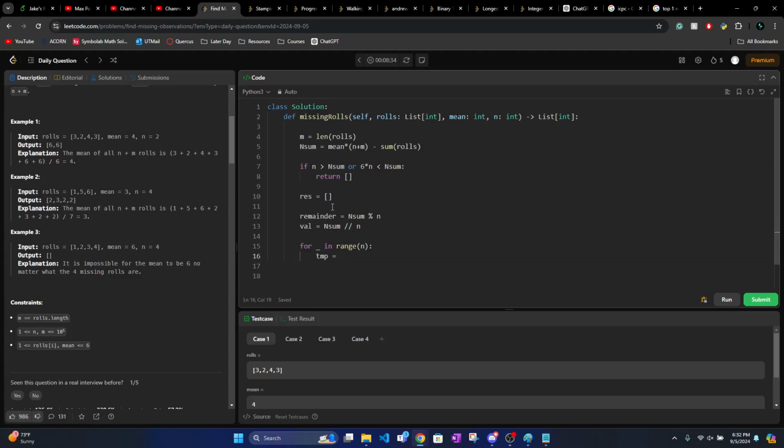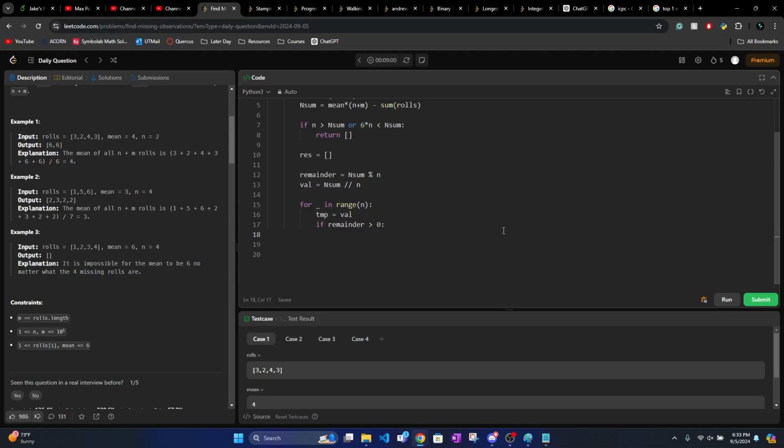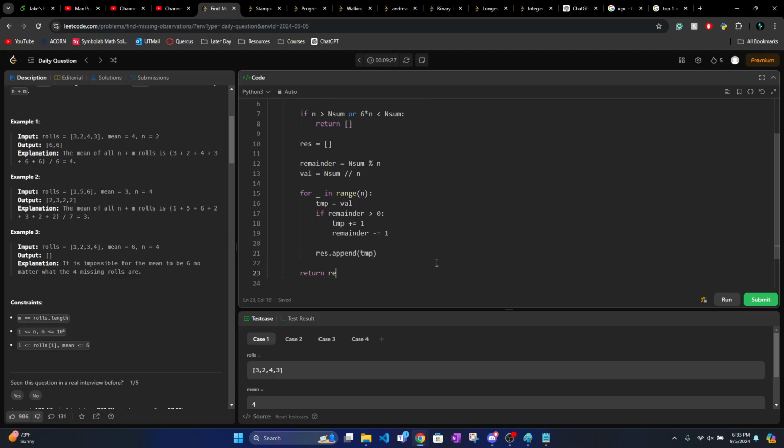Let's say temp is equal to val. If remainder is greater than 0, then we shall do temp plus equal 1 and remainder minus equal 1, and then we'll do res dot append our temp. And now let's return our result array.